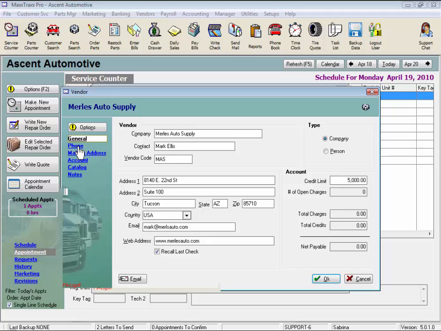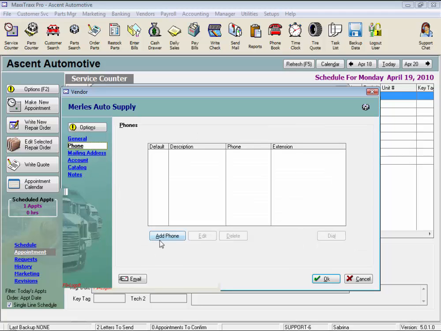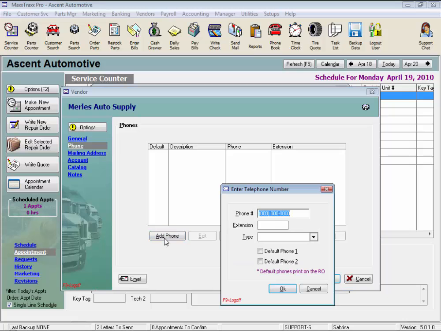Click the blue underlined phone link here on the left, and here we click the Add Phone button to open the Enter Telephone Number window. Enter the telephone number including area code and the extension if they have one, then select the phone type from the drop list, or we can type the first letter of the entry to auto-populate the phone type, B for business, F for fax, H for home, or M for mobile. And check the default 1 or 2 boxes to select this phone number as a primary or secondary number.